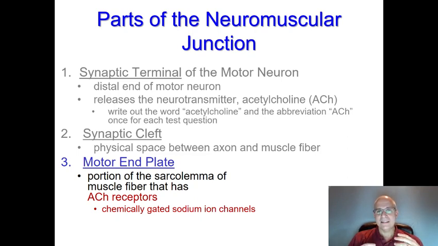Well, in the neuromuscular junction, the motor end plate has chemically gated sodium ion channels. So when acetylcholine is released, it diffuses across the synaptic cleft and plugs into those receptors, which are chemically gated sodium ion channels. When acetylcholine plugs into them, they open, sodium rushes into the cell, bada bing, bada boom. We have depolarized that one part of the membrane, our motor end plate. So maybe you're beginning to see how this mechanism allows the action potential to go from the motor neuron to the muscle fiber.